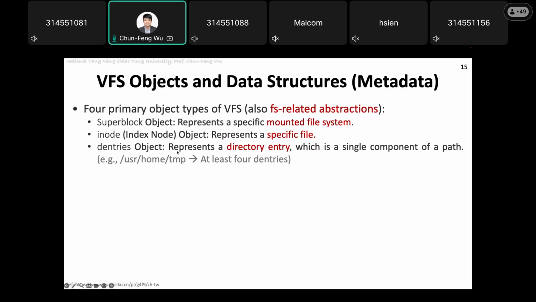So this path will be decomposed into 4 dentries. Why are there 4? Because there is the root directory, right? We always need to start from the root. So the first path is root, the second is /user, the third is /user/home, and the final one is /user/home/temp. So we need this kind of information, then we can get the data. Because for each path component, we can get an inode and we can link to the next level.